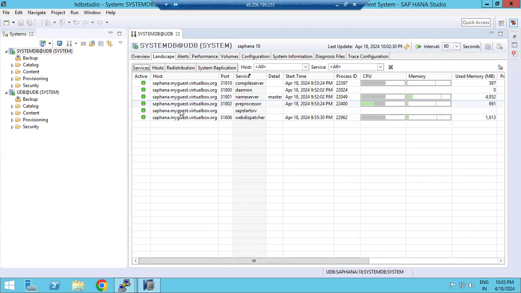As I mentioned, in the system DB there are 5 core processes: the compile server, daemon, name server, preprocessor, and web dispatcher. These 5 stay in the system DB. The remaining 2 will be in the tenant DB, which means the index server and the access engine, and we can see them here.